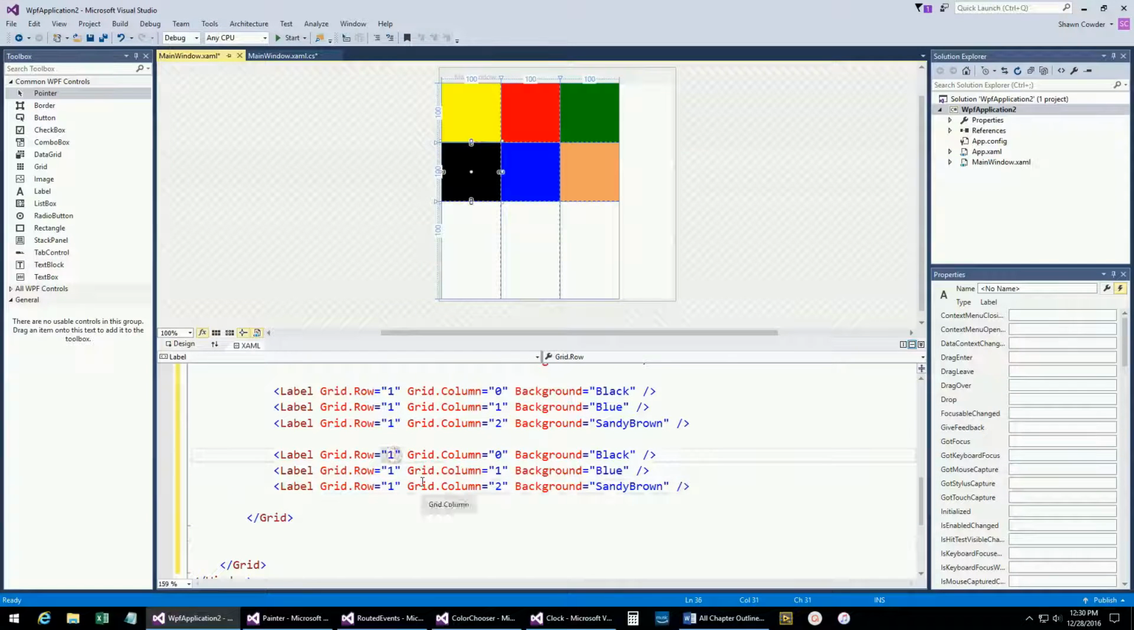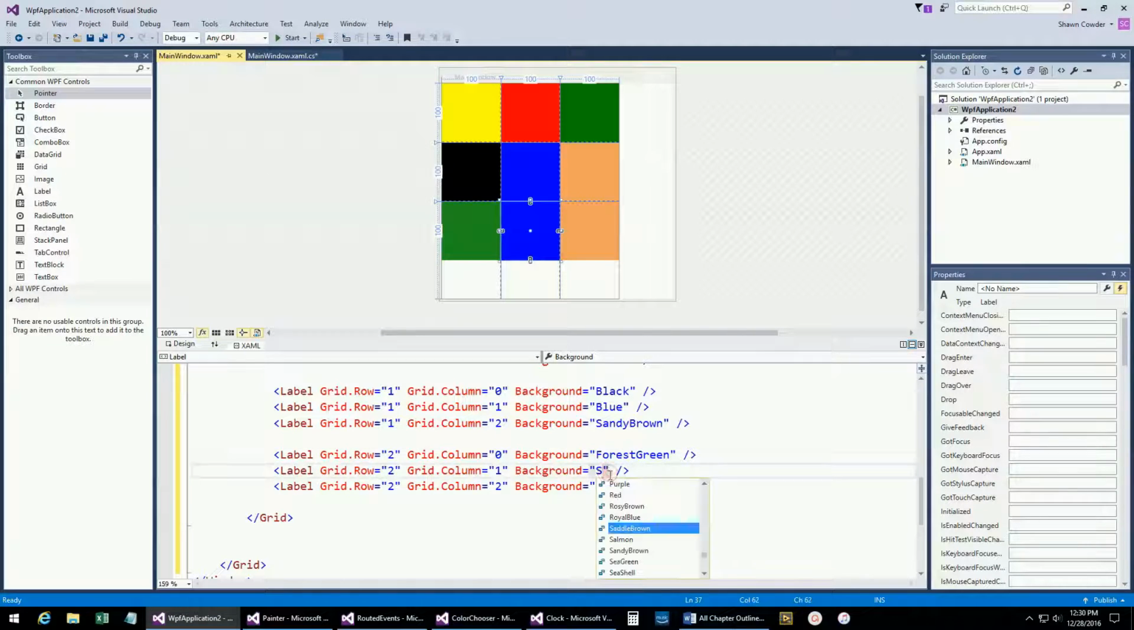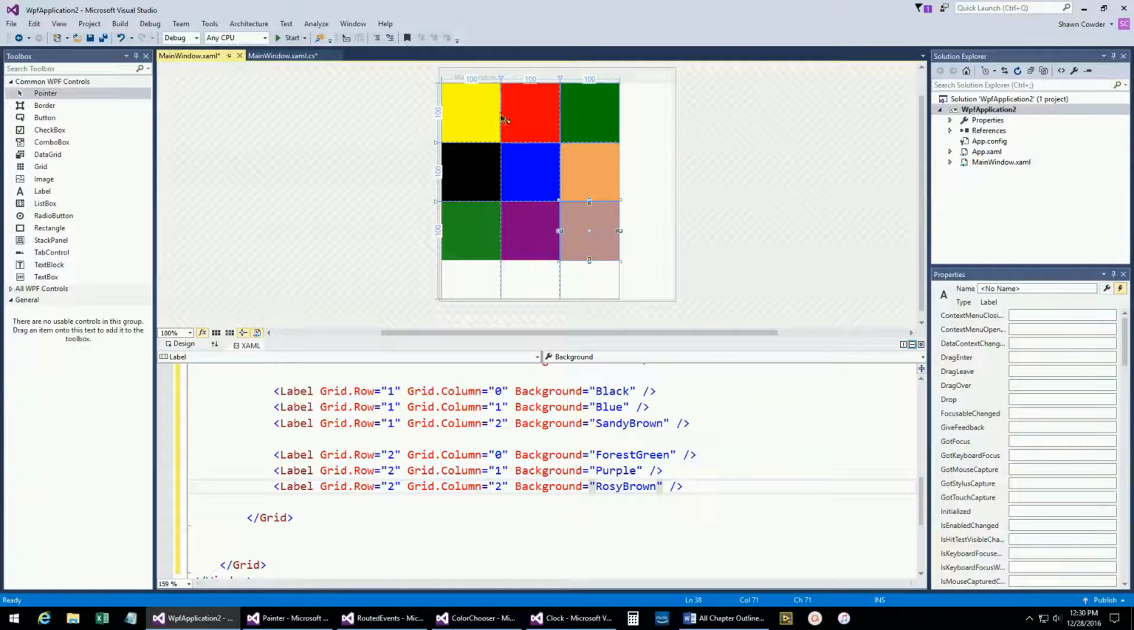And we just need to change the row here, and then we can change this to forest green, change this to purple, change this to royal brown, something like that. So now you can see we've got this tic-tac-toe board, each one hard-coded to 100 by 100.